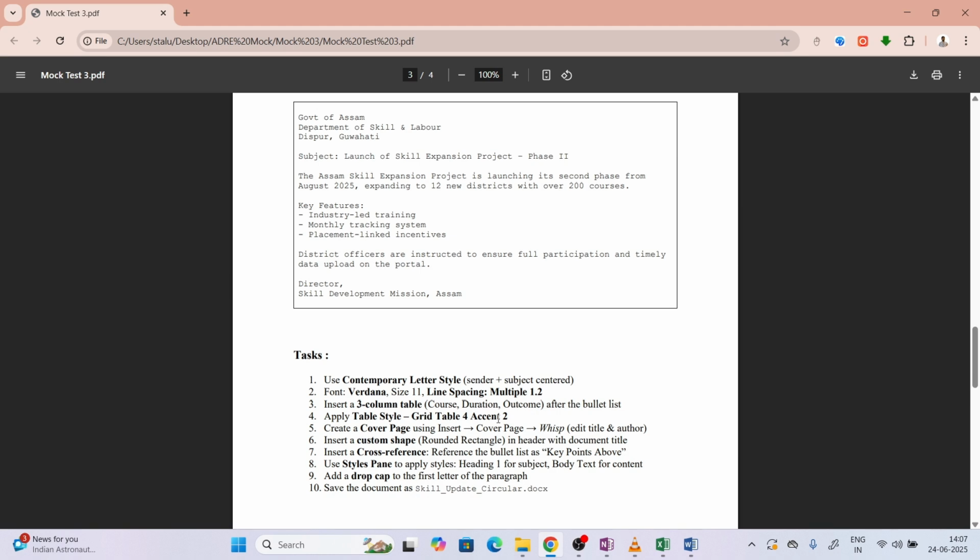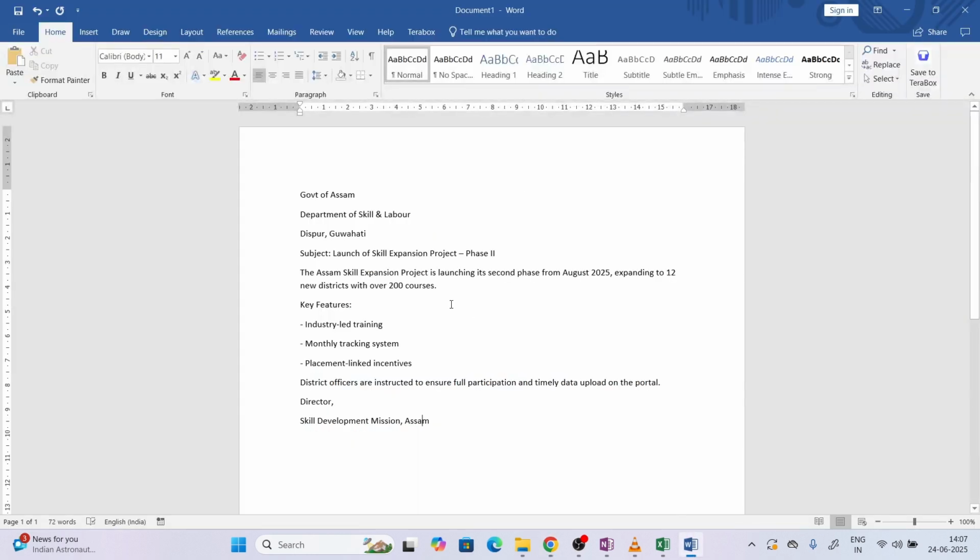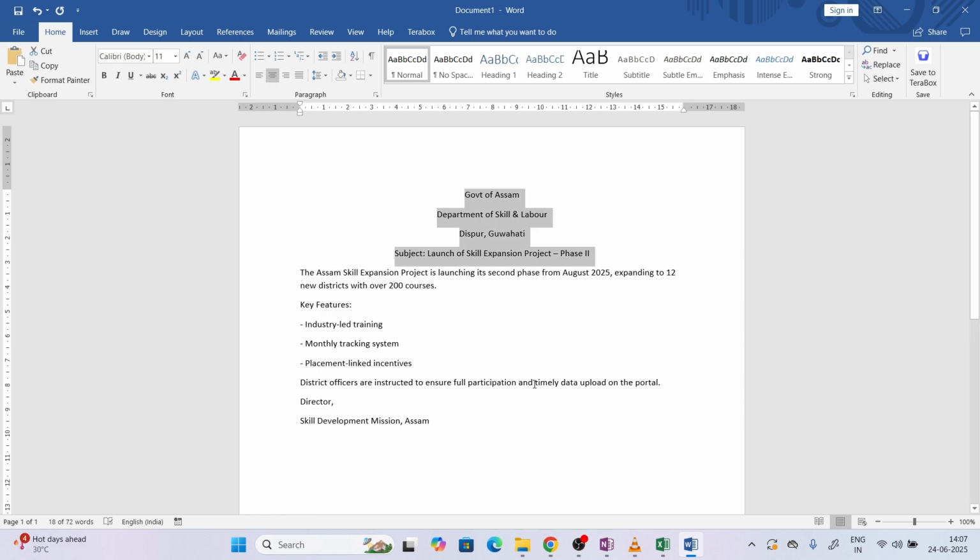First thing is use contemporary letter styling. What does this mean? Sender and subject should be center aligned. So sender is this and the subject is this. It should be center aligned. We know how to center align it. So here I click on it, and it will be center aligned.